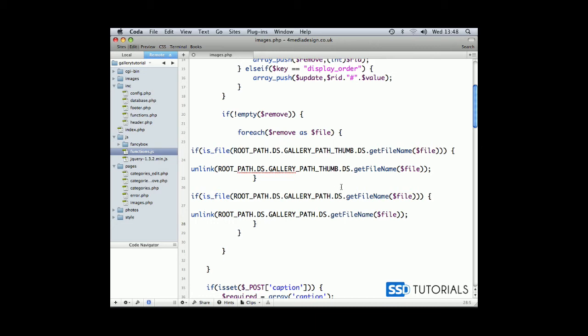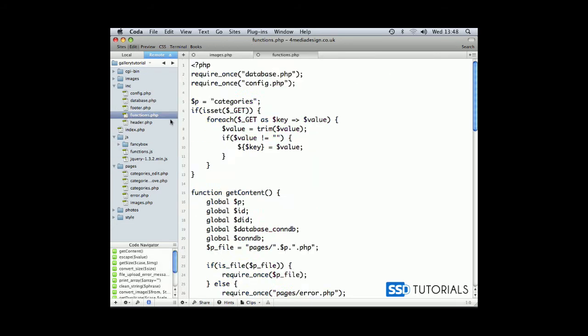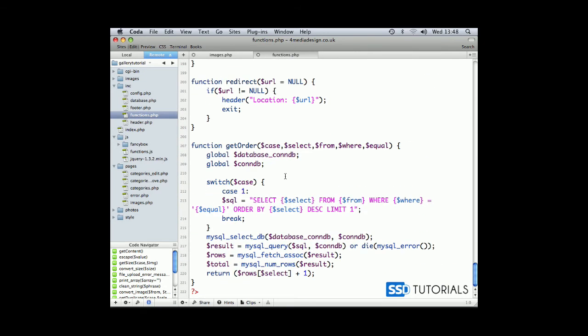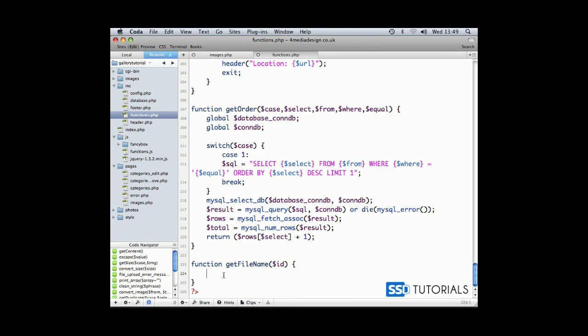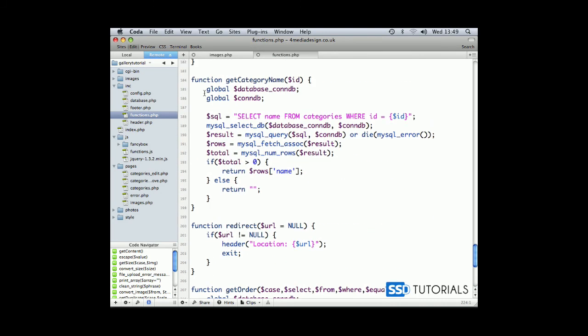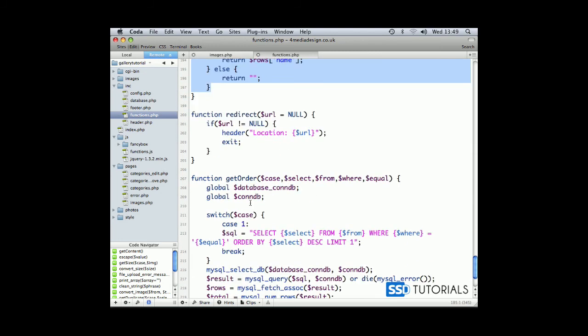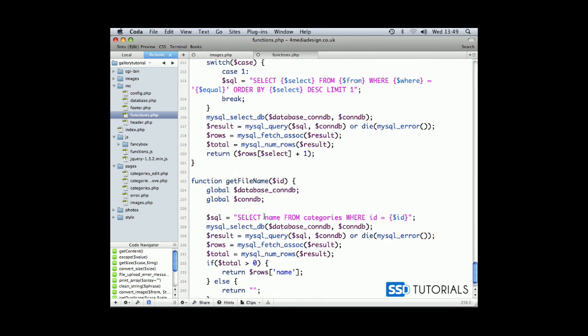Now we need to create this get file name function. So if we copy the name of the function, if we open our functions.php, scroll right to the bottom, and after the last function, create a new one, function get file name, and we're going to be passing ID of the file. Let's copy the code from the previous function, from this get category name, for instance. Copy and paste inside of our new function. Now the select statement will be select image from images where ID equals ID.